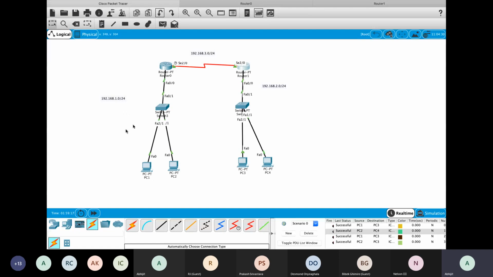And now if you check, if I send traffic from here to here, it's failed. Okay, I'll try this again. If I send traffic from here to here, it's failed. If I send traffic from here to here, it's successful. Make sense how it works?